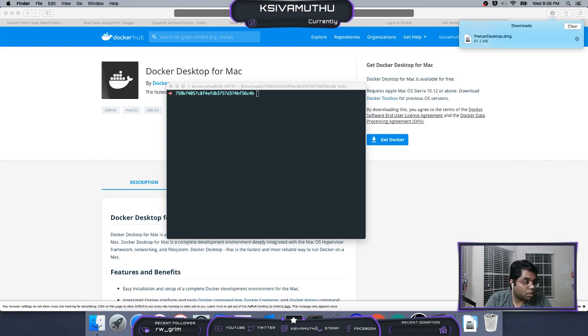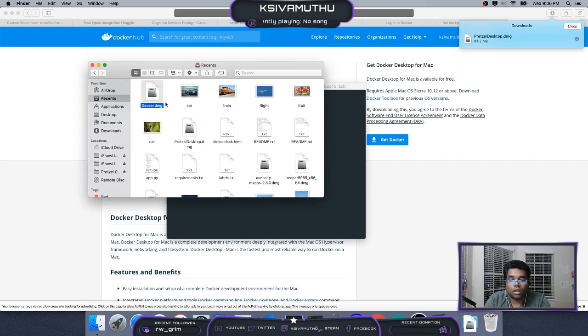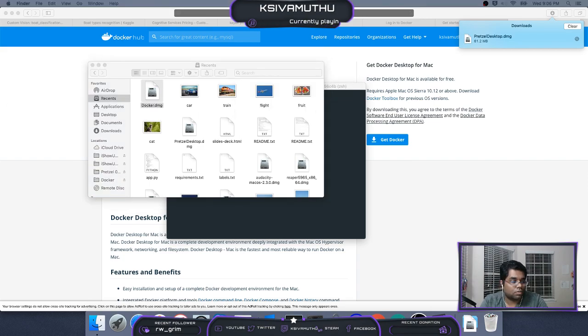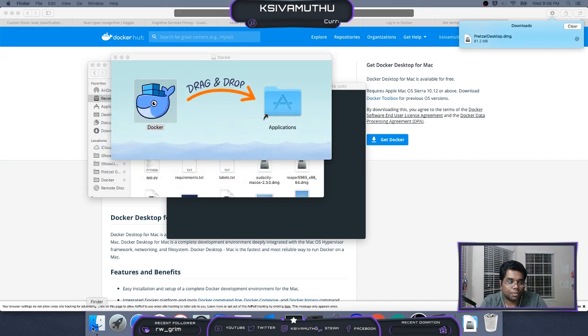So let's open the Docker image here. Docker. Drag and dropping it to the application. So going to the Docker.